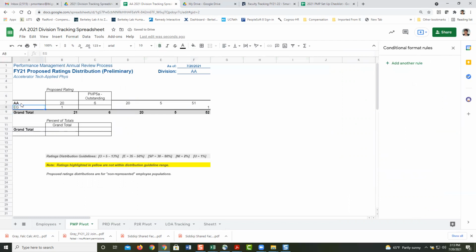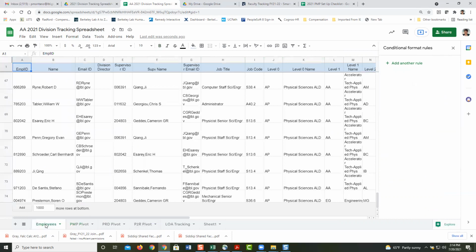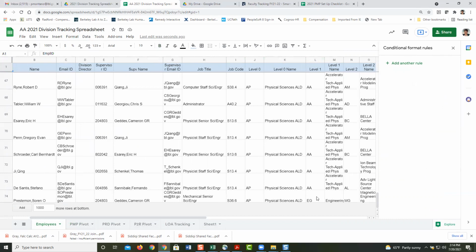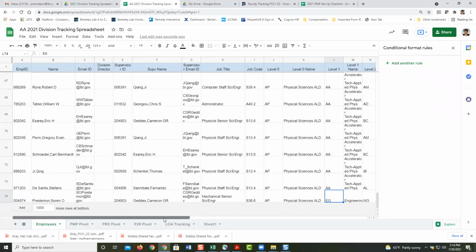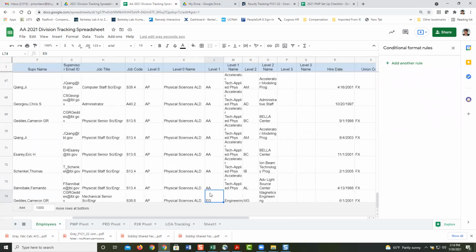Anyway, that's okay. Oh, you know what? Here I can see something's not right with the tracking spreadsheet. These are the divisions right here. Right now, I'm looking at division AA. For some reason, we've also picked up somebody from engineering in here. Should not be in here. So what more than likely happened is that somebody was moved into the AA area, and they didn't change their level here.